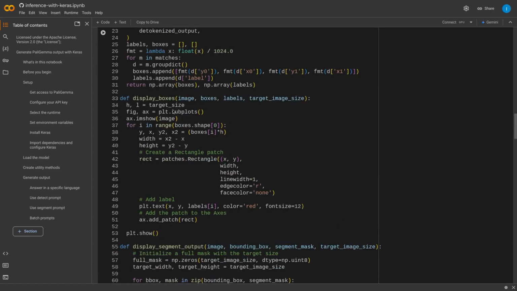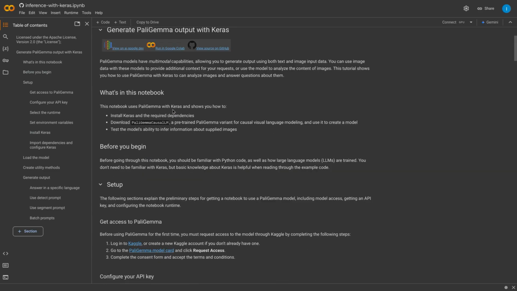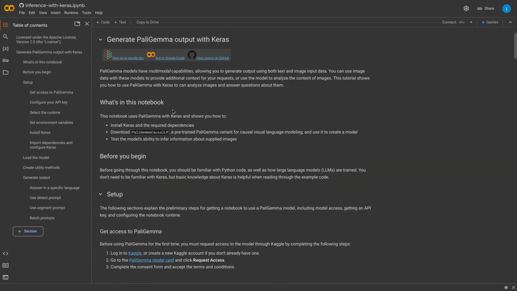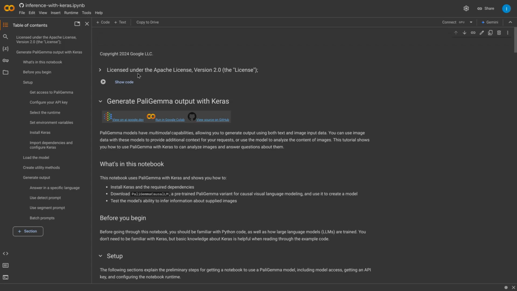Could you explain what this Python code does? Sure. The Google Colab notebook you shared shows how to use the PaliGemma general model with Keras to analyze images and answer questions about them. It covers installing the necessary libraries, loading the model, and generating outputs from image prompts.